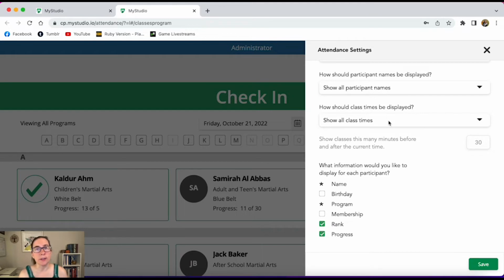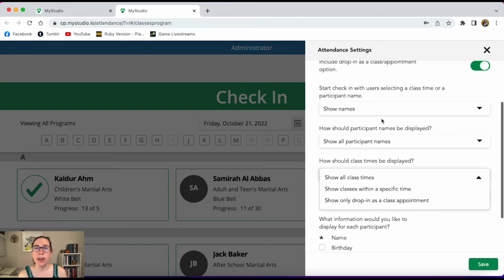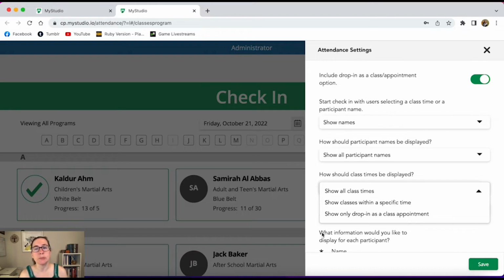You can also choose how class times will be displayed, either by showing all, showing only classes within a specific time, or showing only drop-in as the class appointment. If you do not include drop-in as a class appointment option, you will not be able to select this as the display option. But the drop-in only is an option if you want to do attendance a little bit quicker. So no one has to choose any classes, they simply click their name and they're automatically signed in as drop-in.